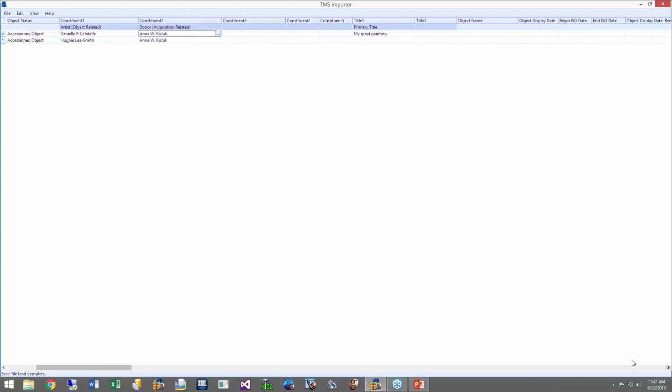Let's go on here. Title. So in the old version, you just enter the title. So I call this My Great Painting, and I'll call this, you know, My Other Creation. But up here, where it's dark blue, you can choose the title type. And this is a list of all my valid authorities for title type. It's the popular title, it's the primary title, whatever I want.